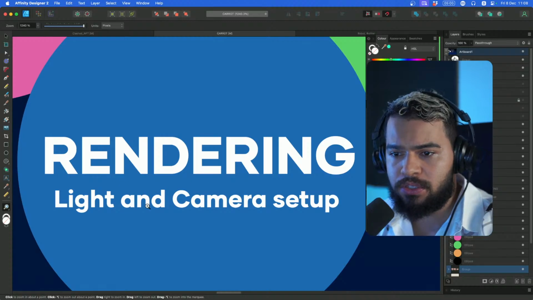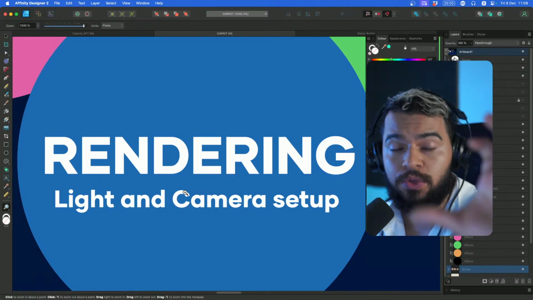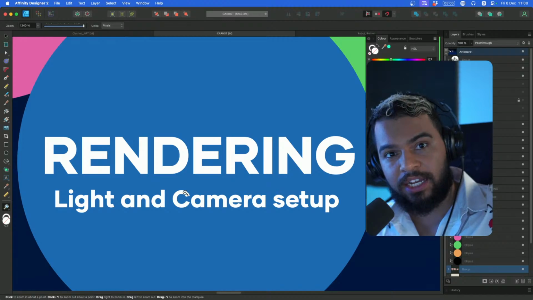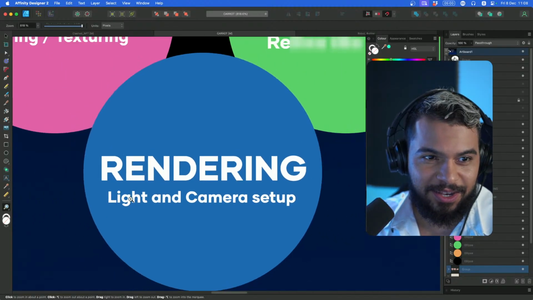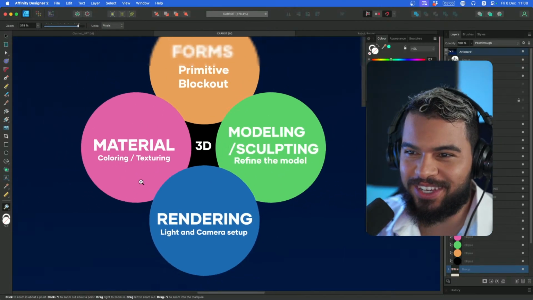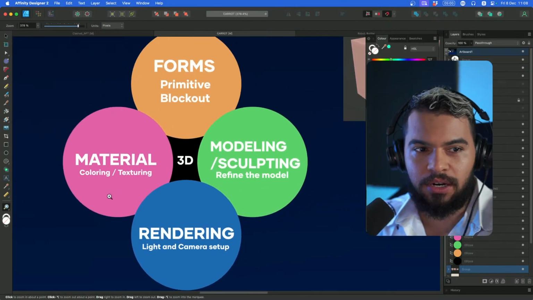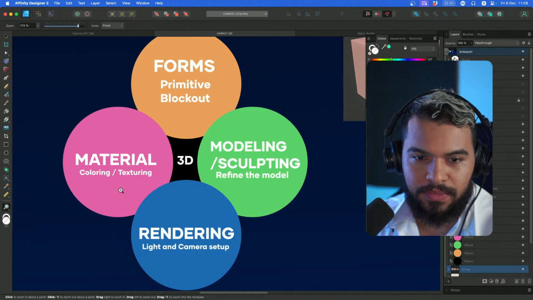Rendering is related to the light, the camera setup. It's how you see the world. It's how the light's going to reflect into your mindset. Oh my gosh, I think that I got too philosophy today. But yeah, this is how it consists, you know.